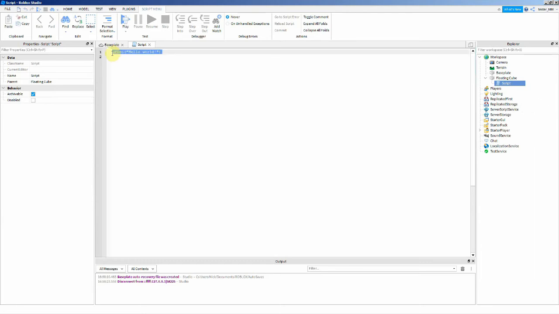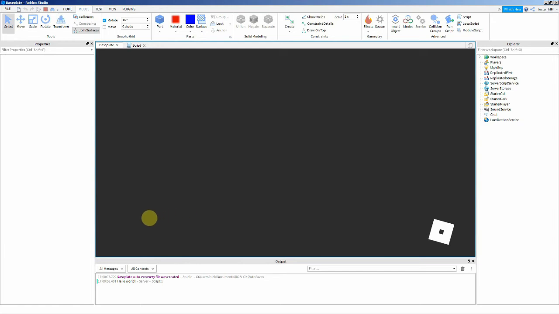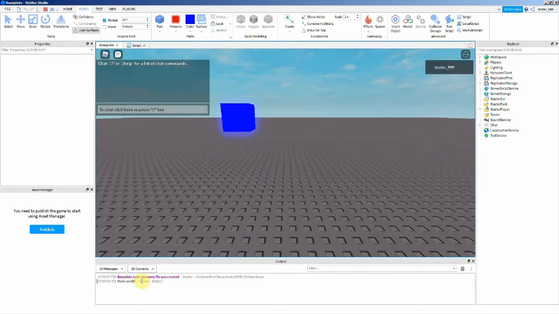is the most simple code that you could probably write. It is just a function saying print and then some text saying hello world. If we run this game, then in the output hello world will appear. It'll also say server, which means it's running from the server, and it'll say script.